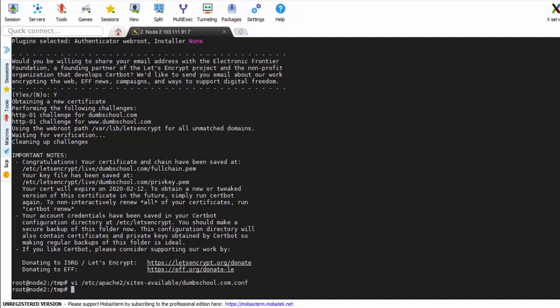We also did a redirection to www from the non-www version. As you can see, we are redirecting non-www to www and forcing the HTTPS.